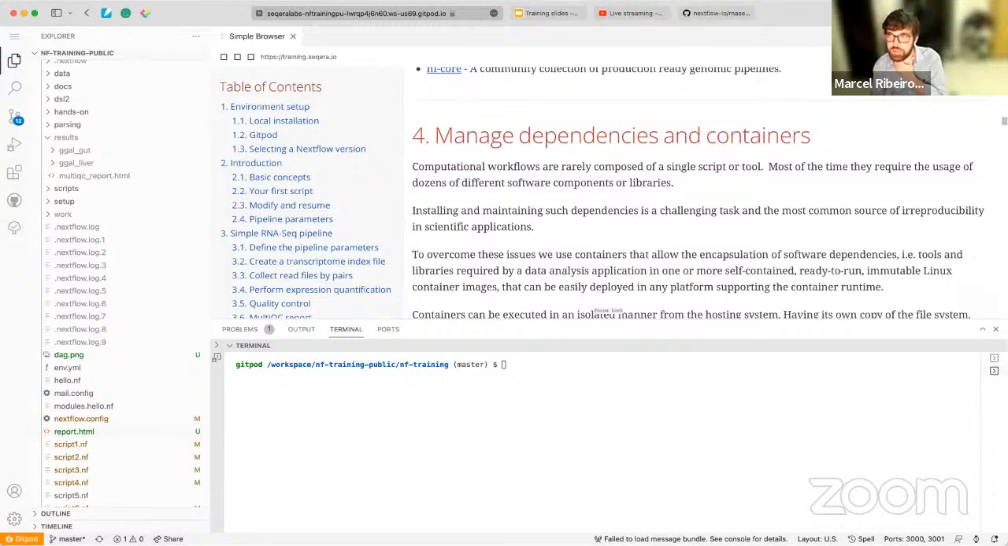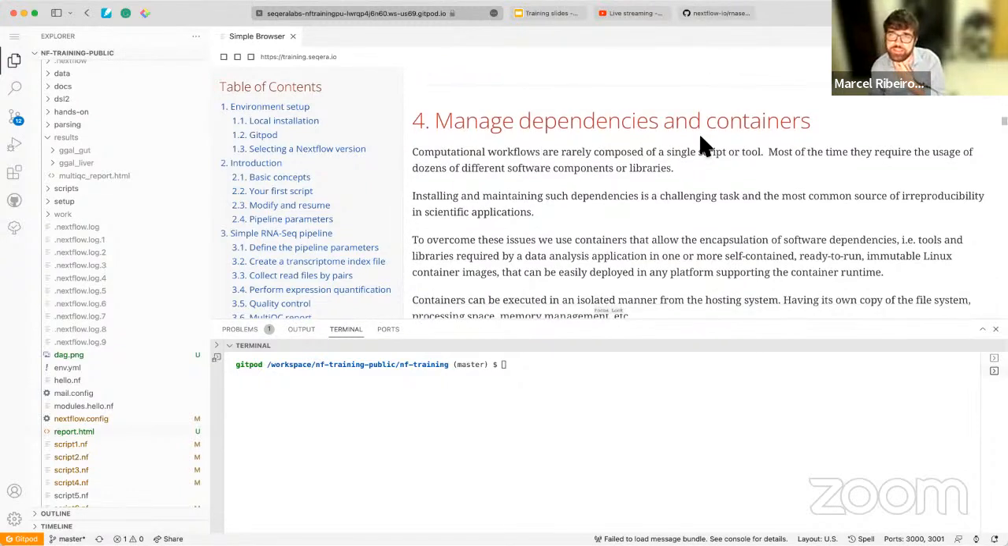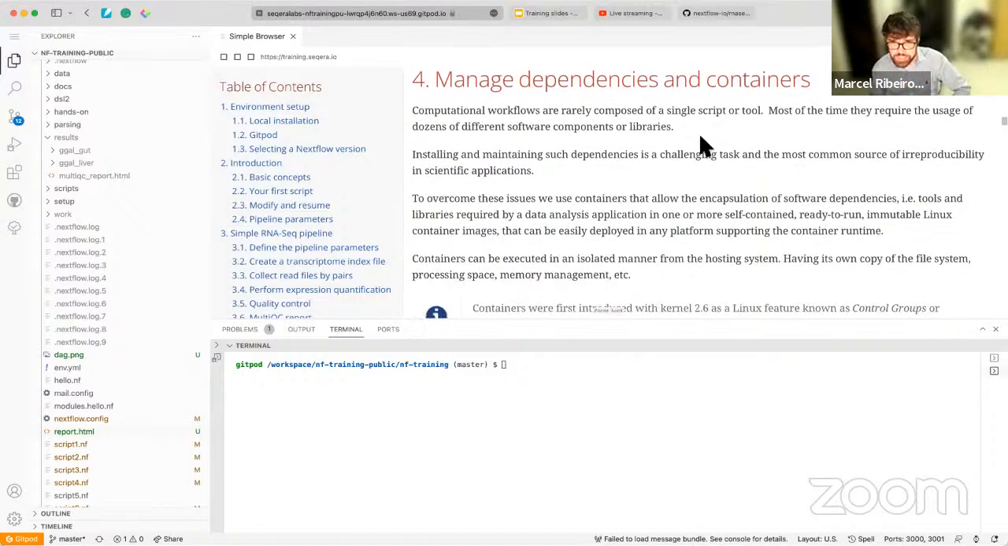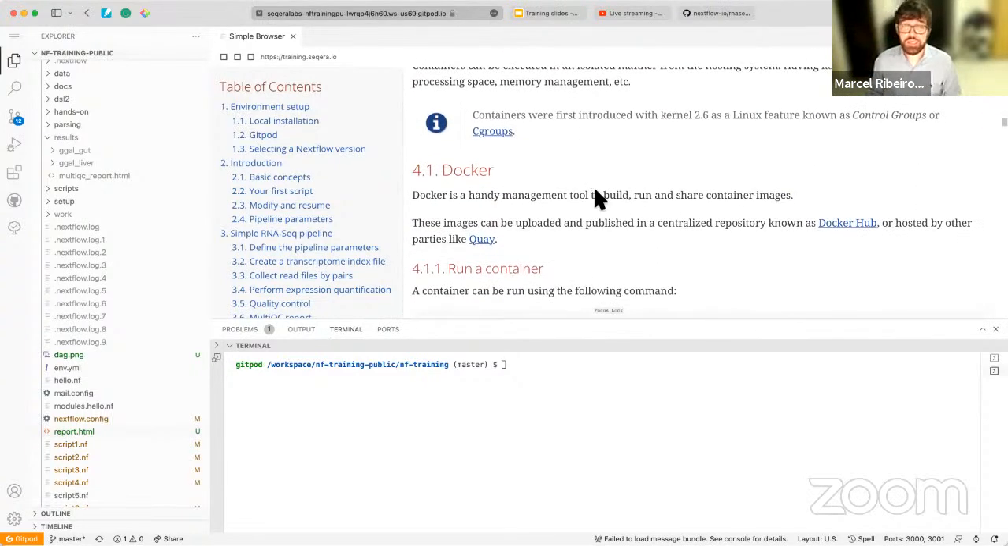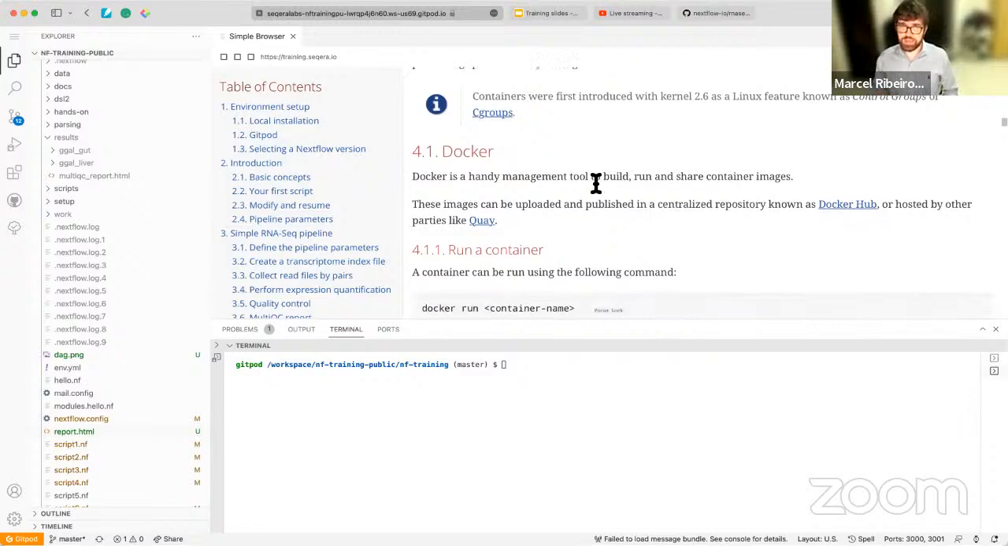Now, the last section of today, which is section 4, managing dependencies and containers. This one is very interesting. It's tied to many things that Evan said at the beginning about reproducibility and isolating environments and so on. I talked about Docker and Singularity. So here we're going to do a very quick introduction to how to use Docker, okay?